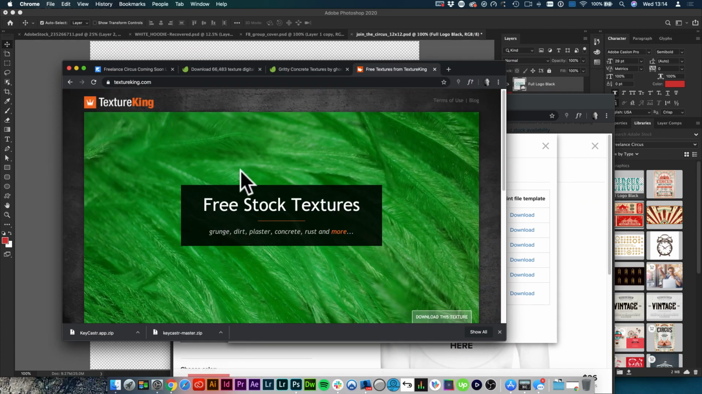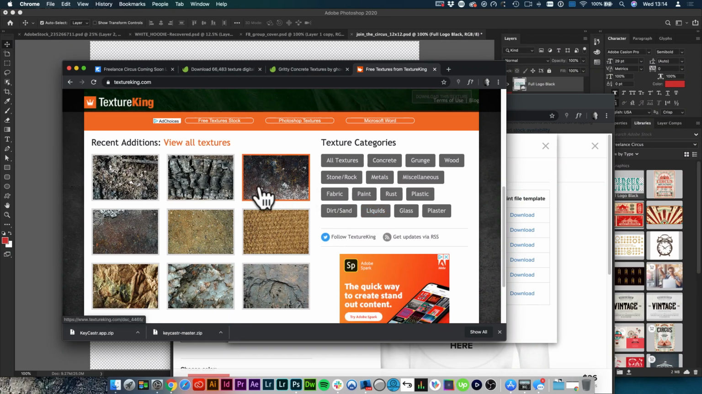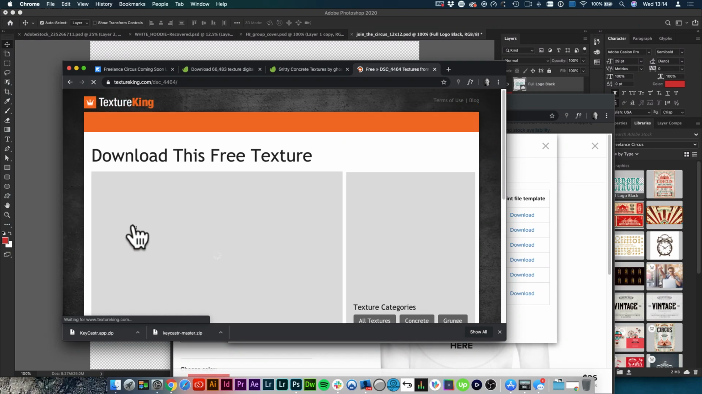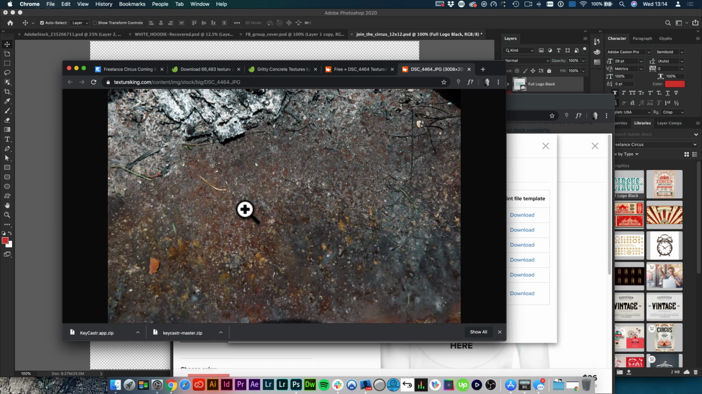So textureking.com has lots of great free textures. I'm just going to scroll down here, and you can either view all textures or see what was recently added. I'm just going to grab this texture right here, and we'll open it up or click download now. You could also right click and save as.